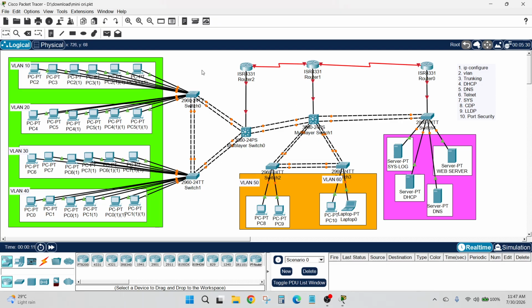Okay, so you can see on the left side we have VLAN 10, 20, 30 and 40, and on the right side we already have 4 servers and 2 PCs. In the middle we have VLAN 50 and 60. So first of all, we configure our VLAN 10, 20, 30 and 40, then 50 and 60. Then we configure our router.